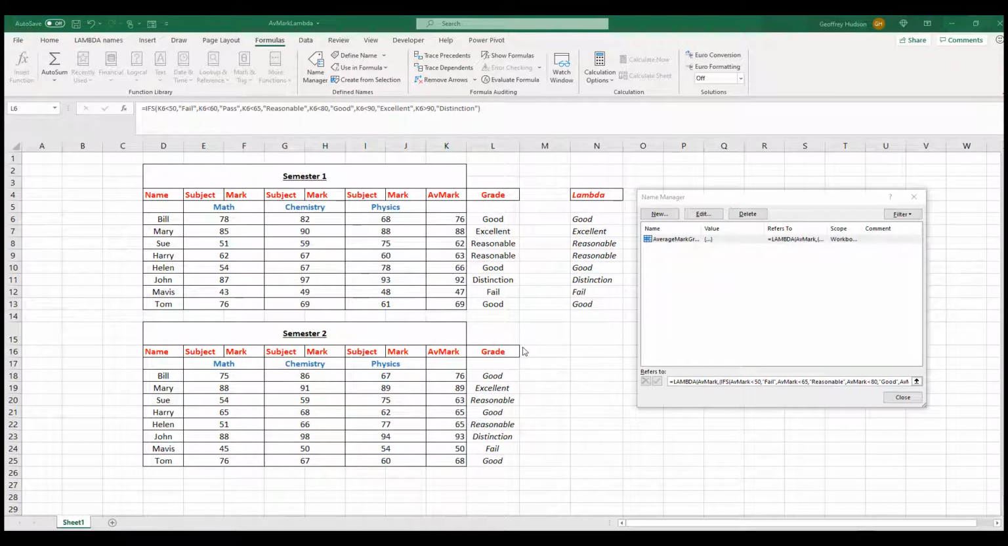The formula is then copied to the name manager and named average mark grading. Notice that the parameter being used is avmark because I want to be able to use the formula, the lambda formula, in any selection of cells. Therefore, I edit the cell reference to avmark in each case.